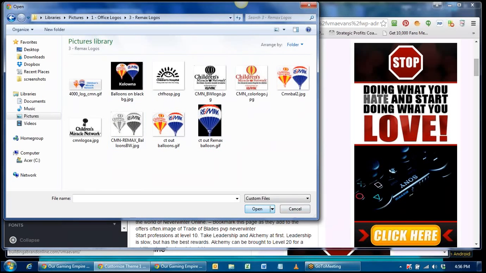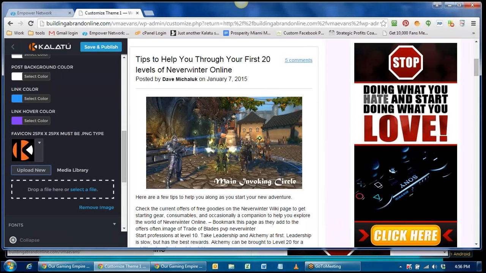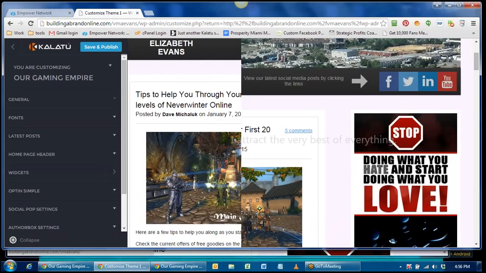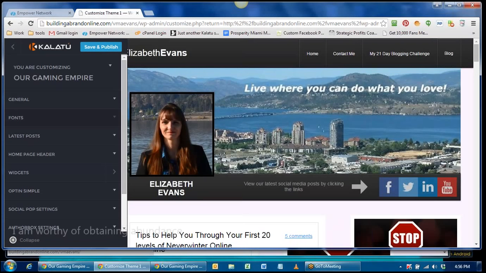Most of what I got are GIFs, but you would select it, or drop a file here and upload it. You can remove the image if you want as well. If you uploaded one and it wasn't what you wanted, you can remove it. Okay, so that's the general, overall stuff.